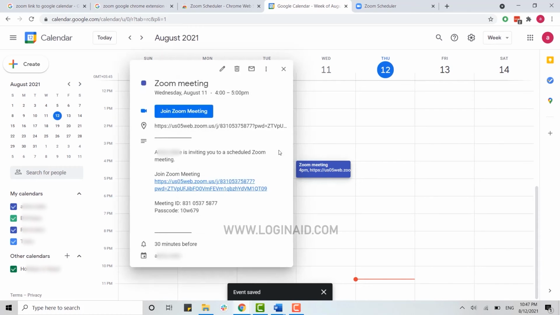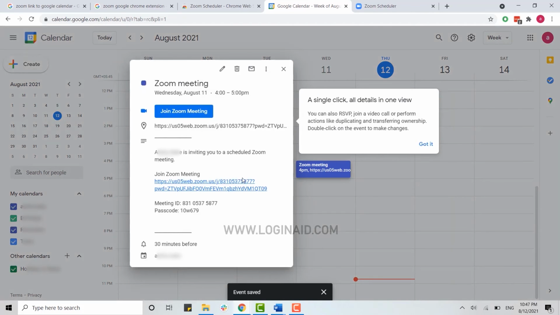And here you can see with that everyone invited to this meeting will have the Zoom information right here with their ID to join the Zoom meeting.